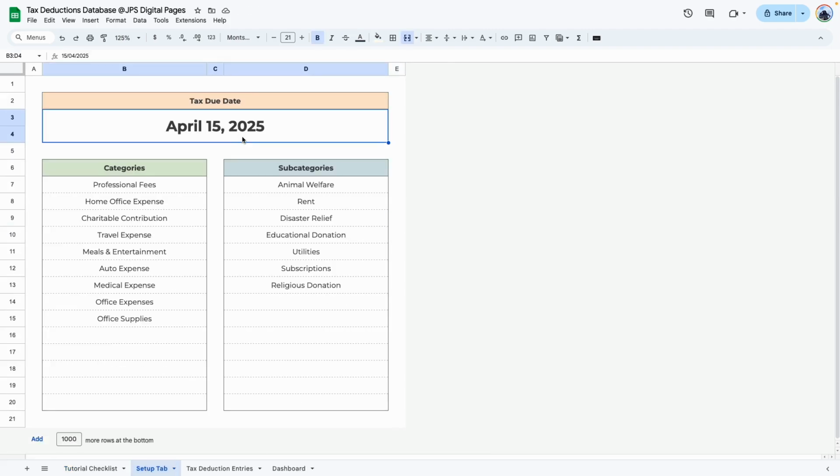Here's the setup tab. Here is where we would enter the due date so we can reuse this template, and categories and subcategories to allow us to enter information in a transactions table easier. I'll start by creating a new sheet.